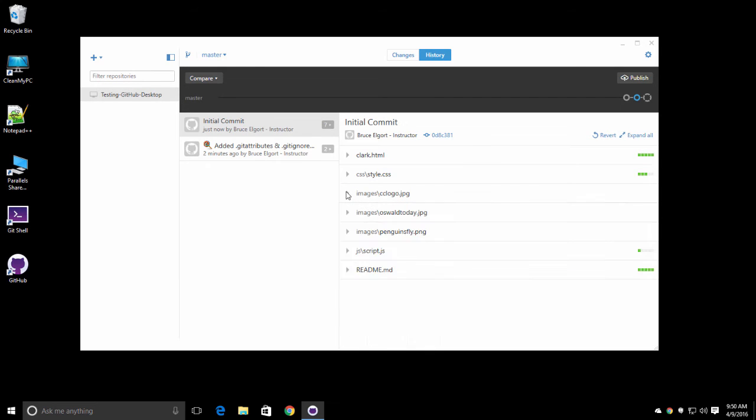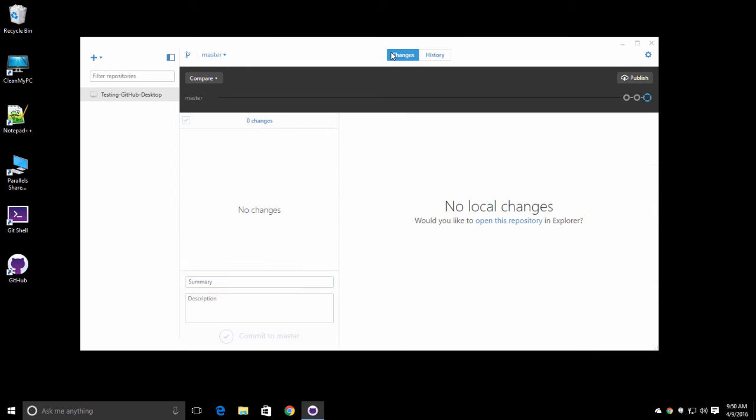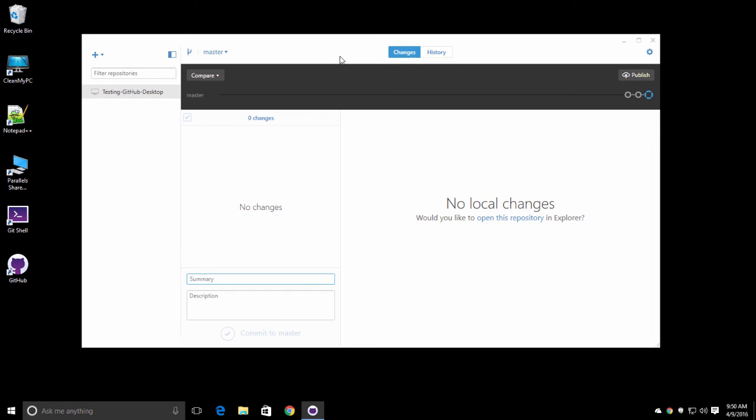Okay, there's the Clark logo. So now you can see that we created the repository and we had our initial commit in history. So there you go. That's how to establish and make your first commit.